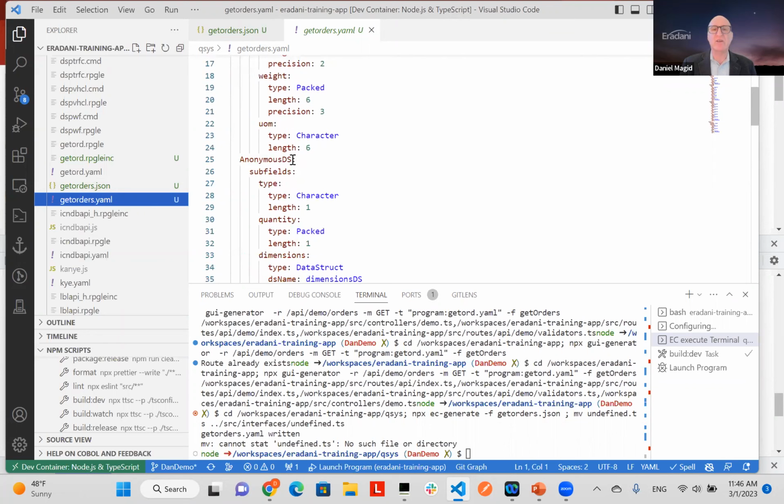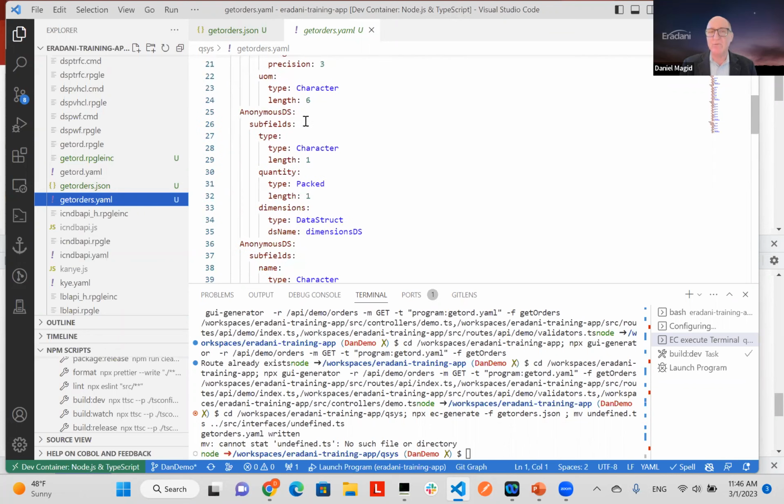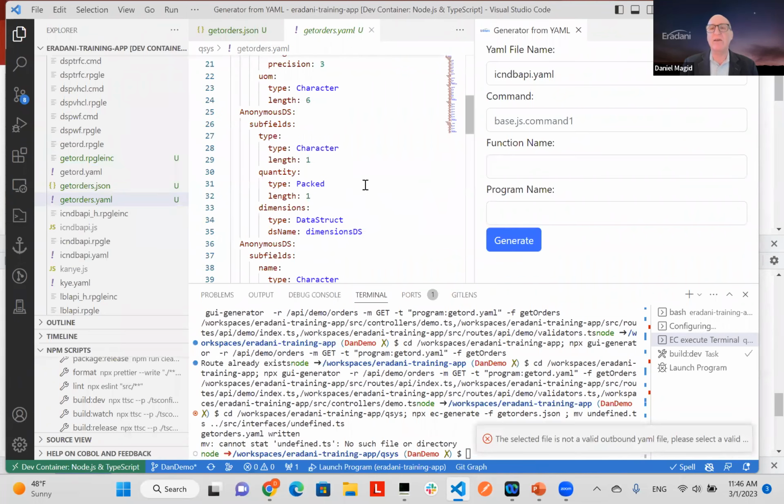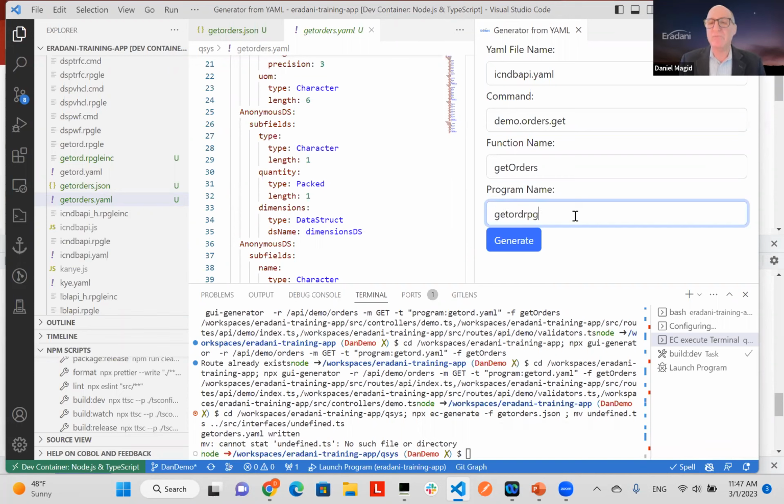Now you notice it's got some field names here that I can fill in. I can create whatever names I want for some of these, but I've already done that here. So I'm going to go ahead and generate an outbound call, something that will call this API with this JSON payload. The command name, we'll call it demo.orders.get. The function name, which is the JavaScript, I'm going to call getOrders, and the RPG program getORDRPG. Then let's generate that.